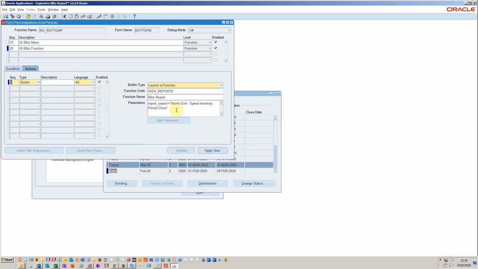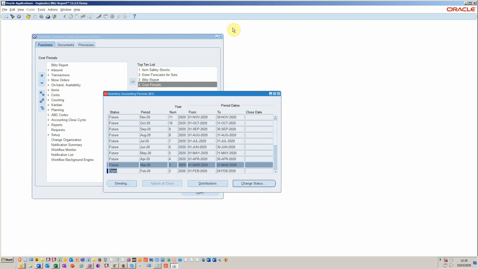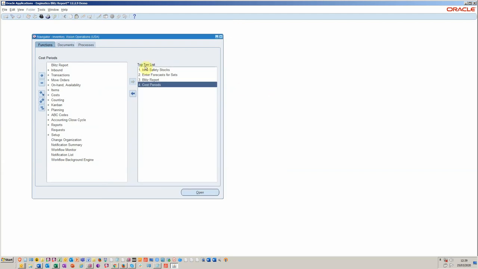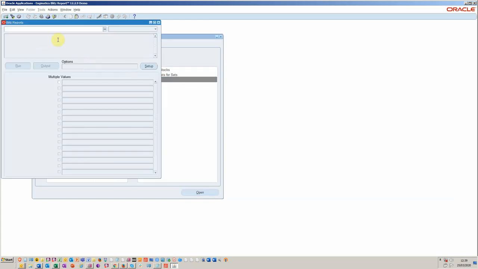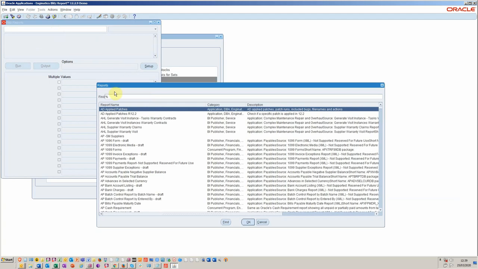But if you didn't want to do this step, you could just leave this out and then simply run it from the main menu. So, for example, you have it on your top 10 list. You could then run it from here. And again, if you're looking for reports, you just come in here and you can simply find the reports you want. All of these reports are included with the Blitz license.